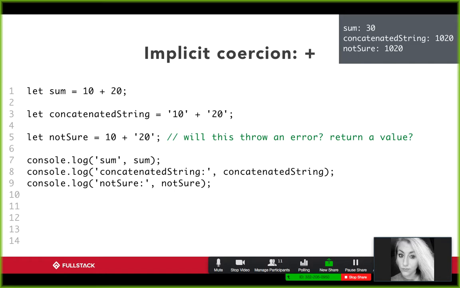And so in this case, on line 5, when it says let's set not sure equal to 10 plus the string 20, what it does first is say, well, I'm trying to add 2 data types that aren't the same. So let me convert both of them to a string first. Let me convert that 10 to a string 10, and then do my concat or my plus operation. And that's why not sure is 1020.